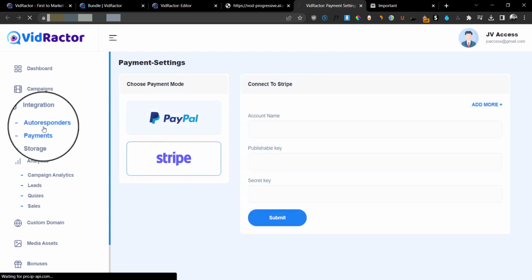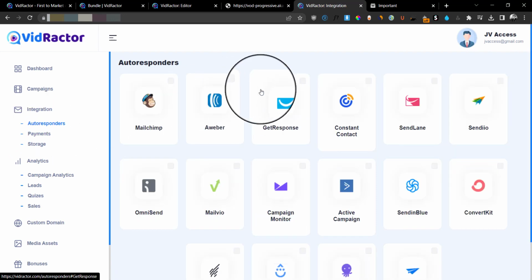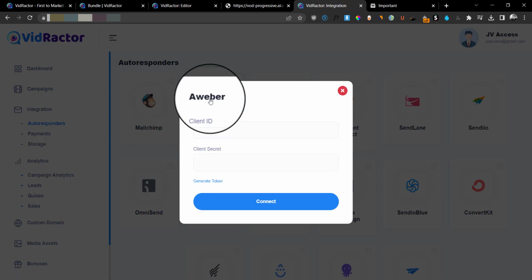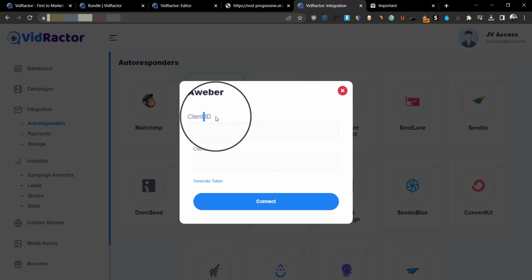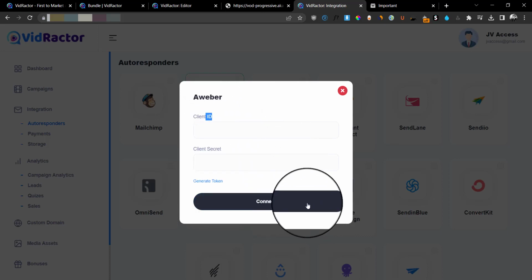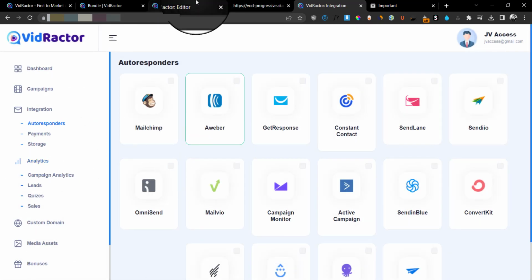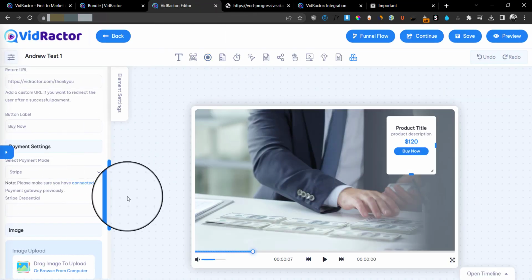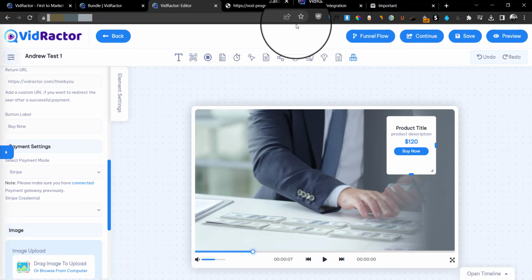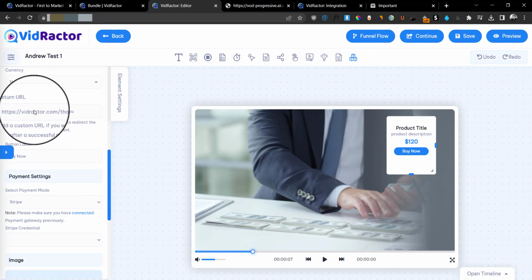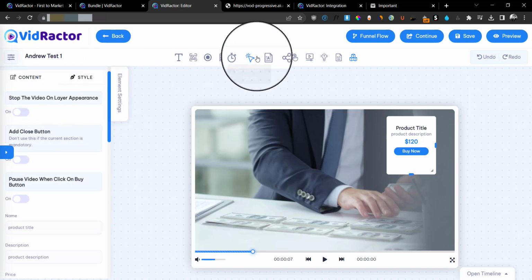Same thing goes for your autoresponder. So you have to previously integrate your autoresponder. It's very easy. You just click your autoresponder, you type in your ID and your secret ID, and then you click on connect, and it will be automatically added to the VidRactor software. So this is basically all the elements that you can add to your VidRactor videos.